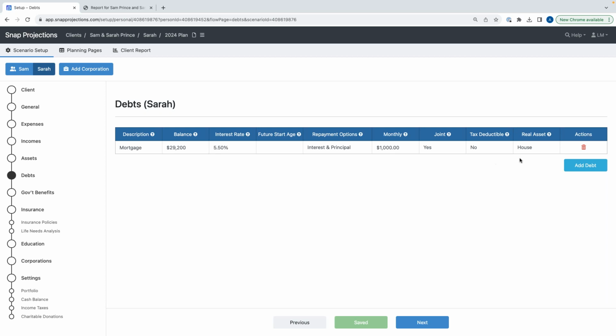Now, doing so makes it very advantageous for us, because in case they want to sell their house, Snap will take care of the balance by paying off the money towards the mortgage first and using the proceeds from the house sale as a part of their investments afterwards.